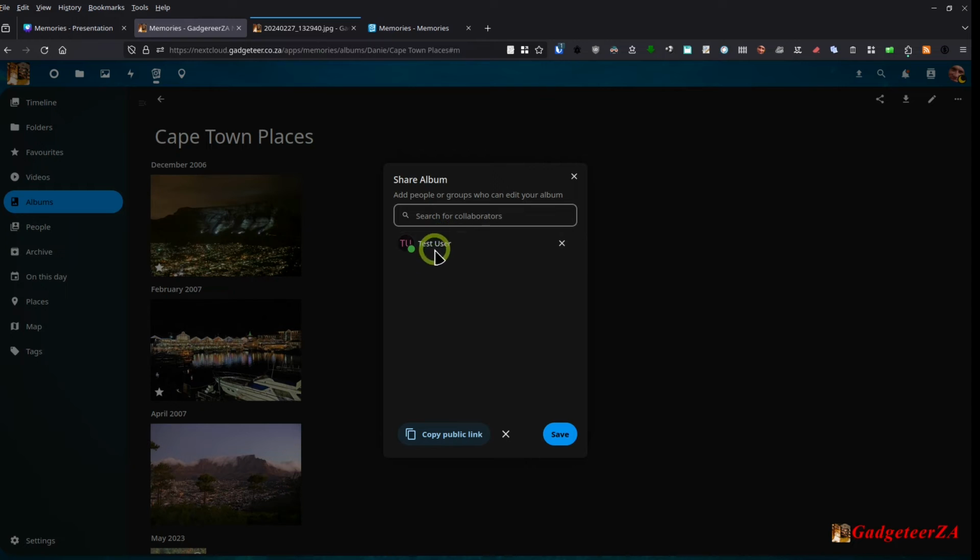And you can either share it to individual users, like test user has got access to this, or you can say here, copy public link. And if you copy that, it's going to say the public link is copied to the clipboard at the moment, and you can just paste that somewhere.